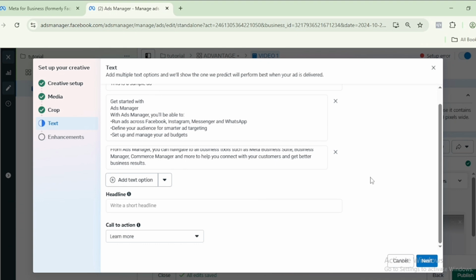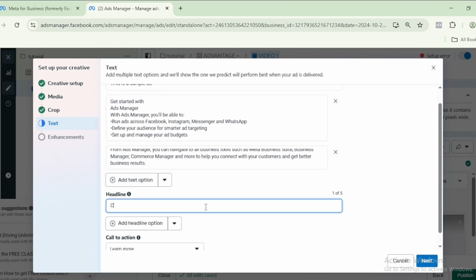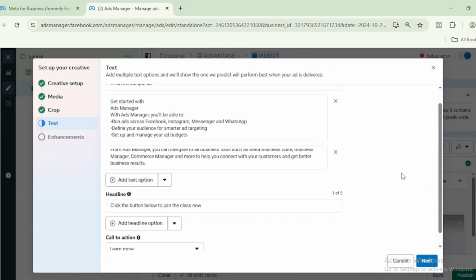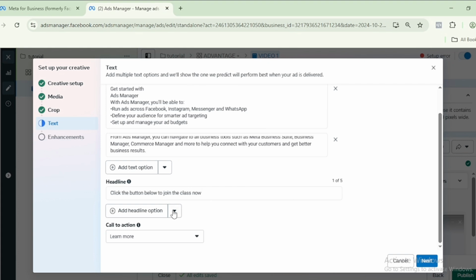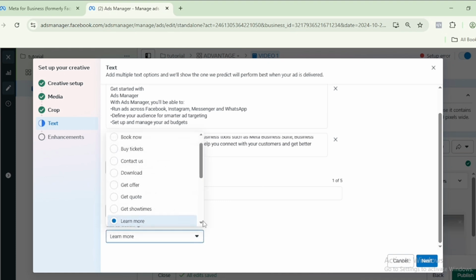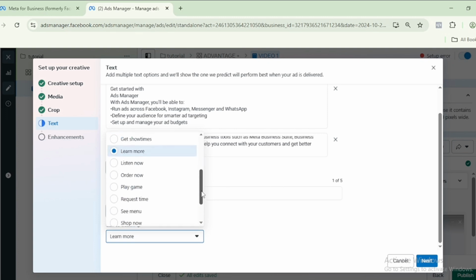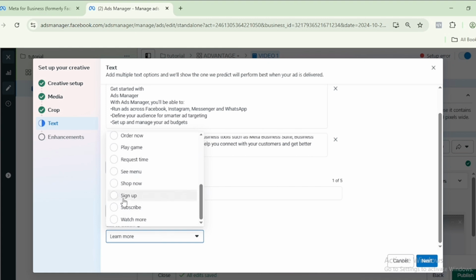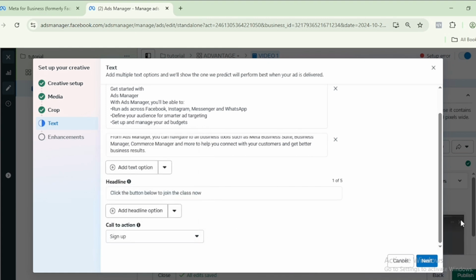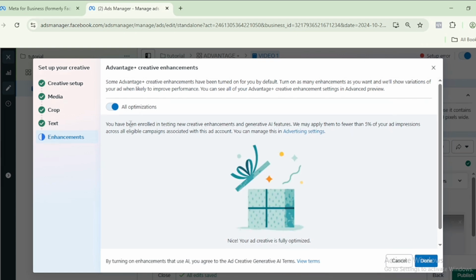Once that is done, you can enter a short headline here, like click the button below to join the class now, something like that. You can also add more headlines. For the call to action, you can put learn more or sign up or join now. Let's just leave it at sign up since it's an opt-in page link. Then click on next. Of course, you can always turn off enhancements. Click on done.